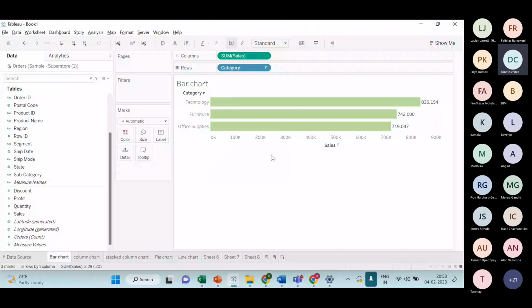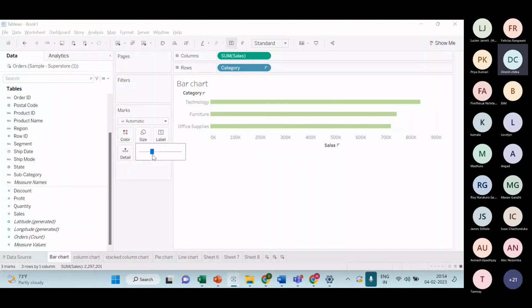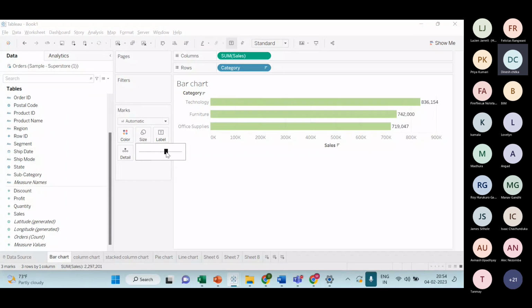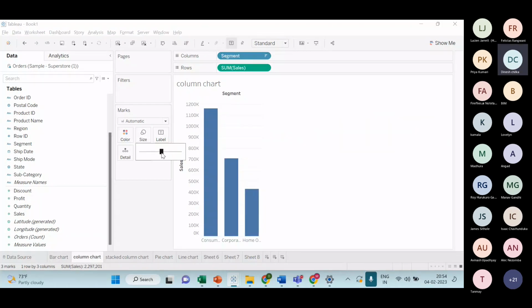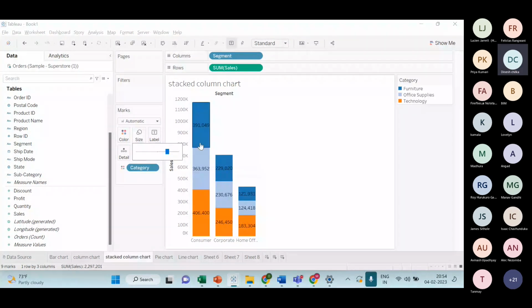Now I want to reduce the size. I can reduce it, I can increase the size. Again, go for the column chart. No, I want this size, I want to reduce it. I can reduce it, and I can increase it. Again, stacked column chart. This size is much bigger, right? No, I want some small size. I can reduce the size.